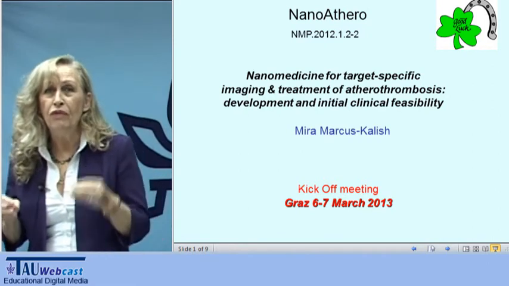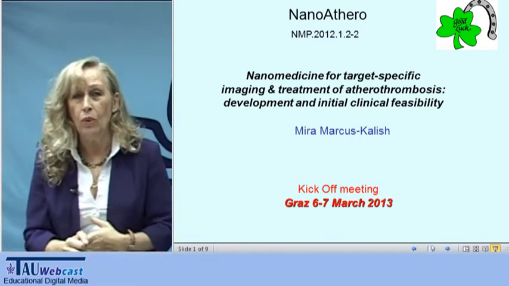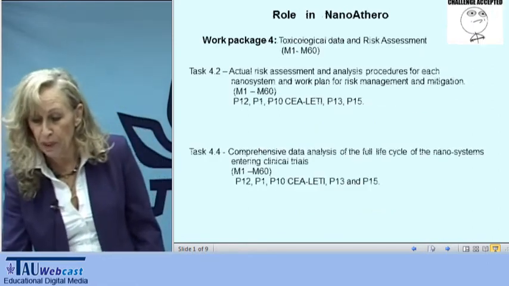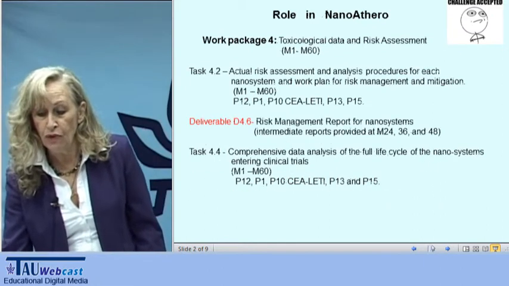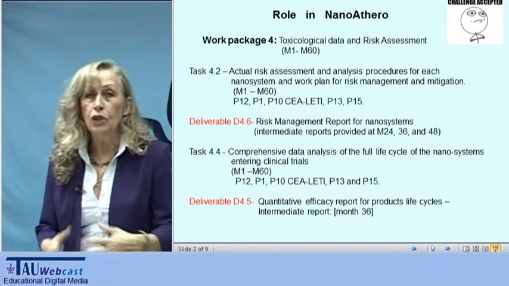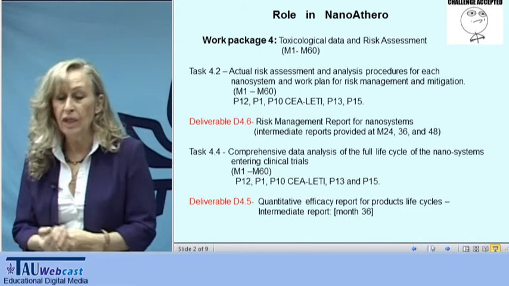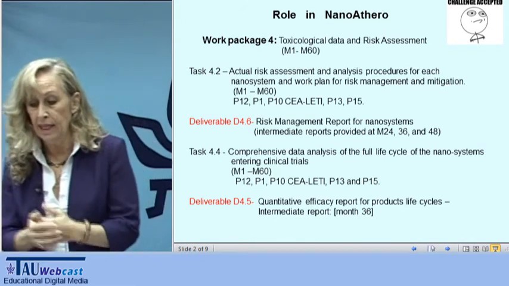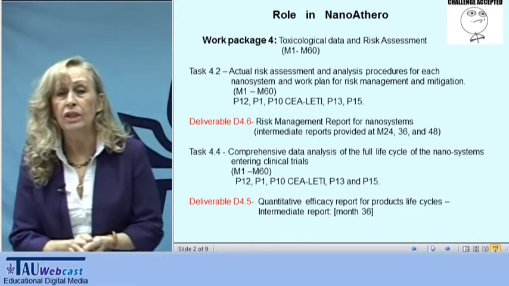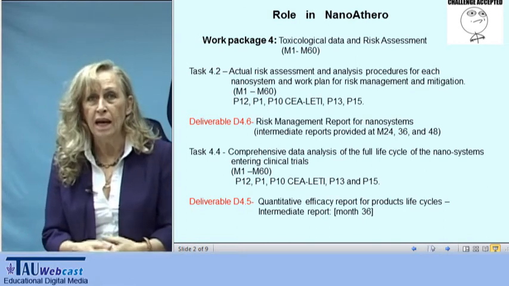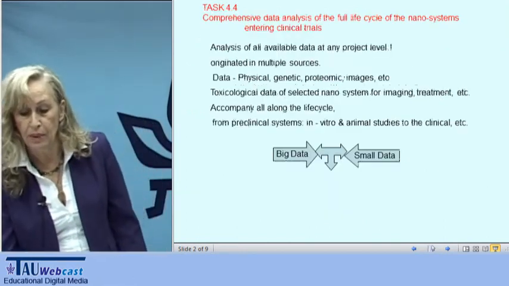So I want to give you a very short presentation about our role in the project, meaning Work Package 4. In Work Package 4, actually, we have two tasks. One is the risk management, and that Hamutal will present later. And the other one is the data analysis, which I'll try to present now.